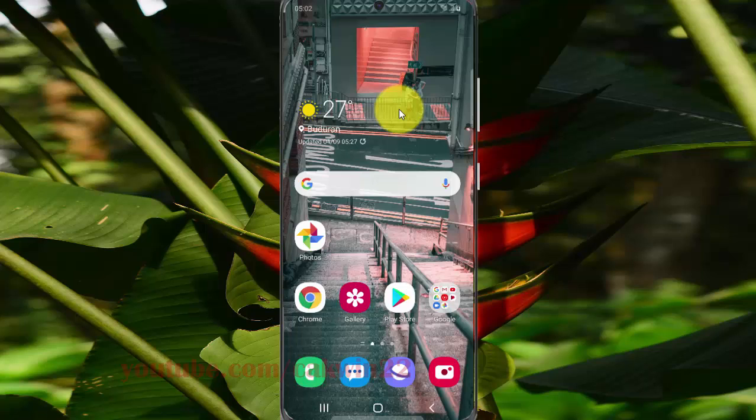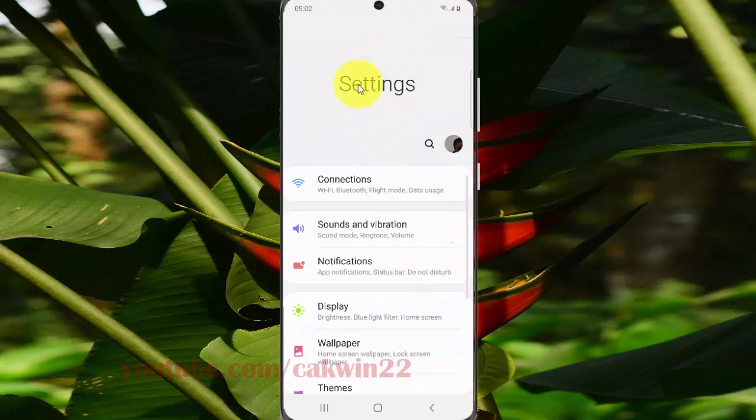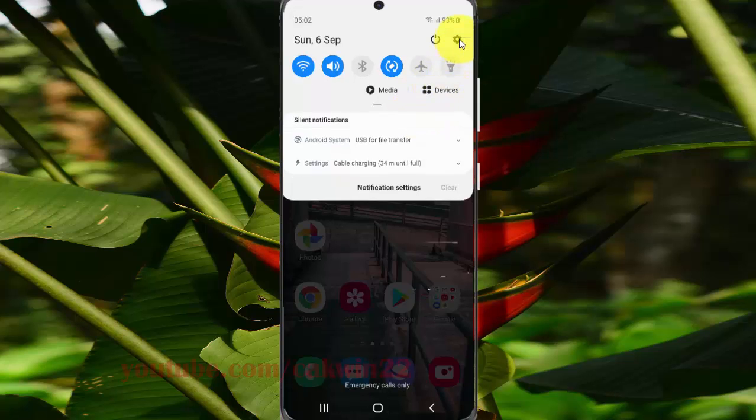To turn off screen reader read keyboard input aloud in Samsung Galaxy S20, open settings. Swipe up or down on screen to access the app screen, and then tap settings. You can also open settings screen from notification panel. Swipe down notification panel, and then tap settings icon.